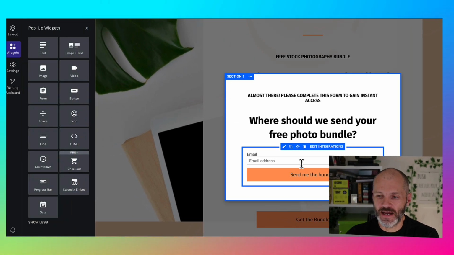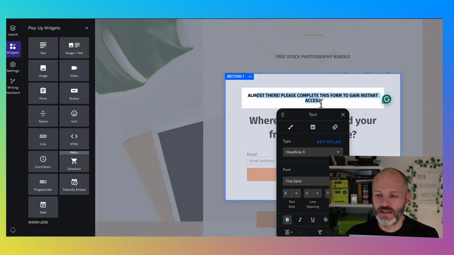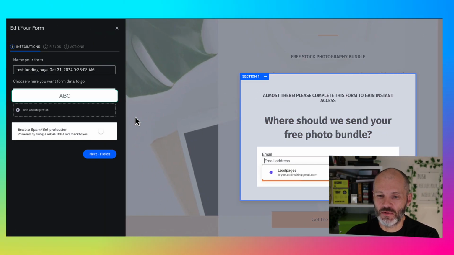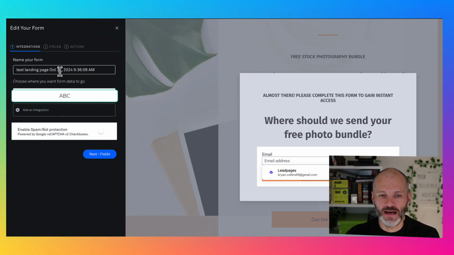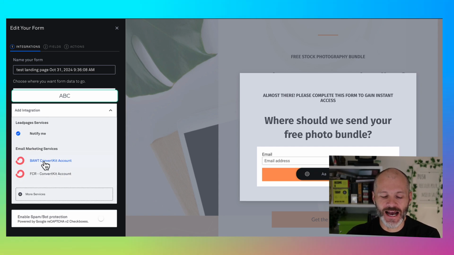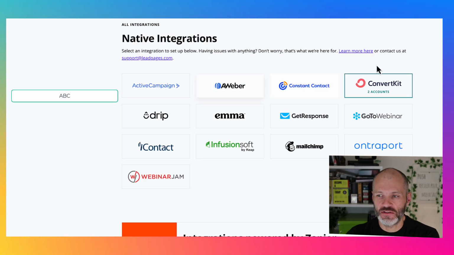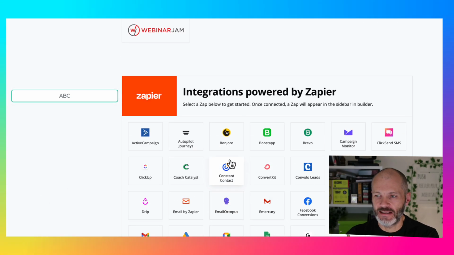So simply click on Edit Pop-up. You're going to customize the subheadline here, the question or statement here, and then you're going to customize what happens when people put in their email address. So what you're looking for is the Add Integration section, and then you're going to add a connection to your email marketing provider. So if you click on More Services, you can see all of the integrations that Leadpages has.